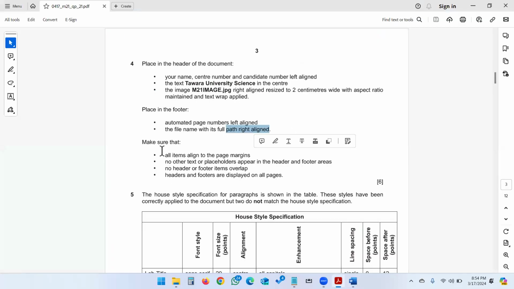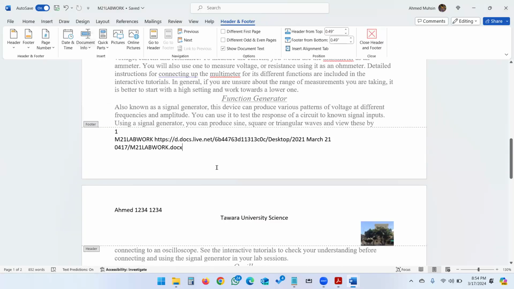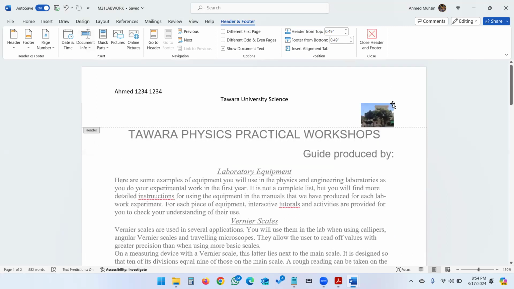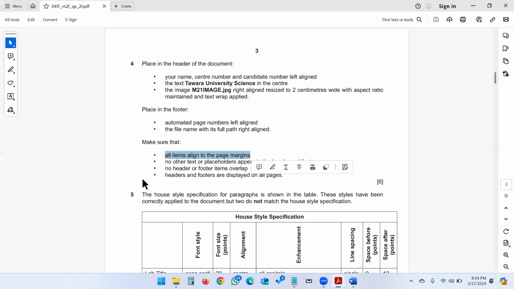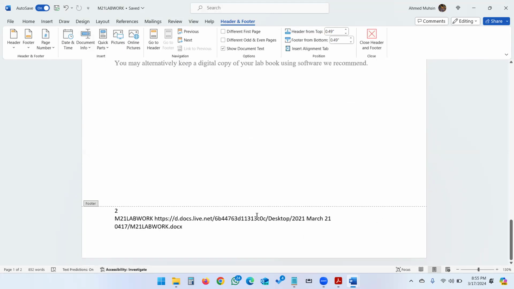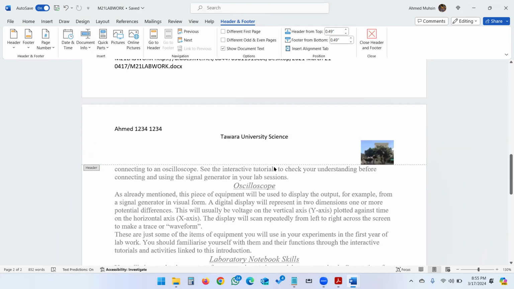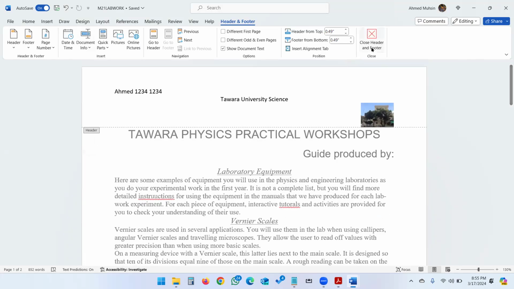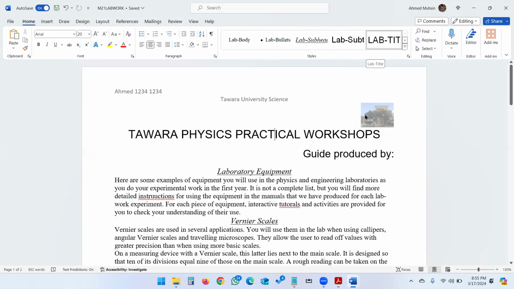Okay, it says make sure that all items align to the page margins. That's all right for me. Everything is within the page margins. Let's have a look, the logo is also within the page margins. Okay, no other text or placeholders appear. We didn't add anything else. No header or footer items overlap. That's also all right. Headers and footers are displayed on all pages. That's also happening. Every single page, the footer is there, and the header is also there. So we're good to go. So I'm going to close the header and footer now. Close header and footer. Right.